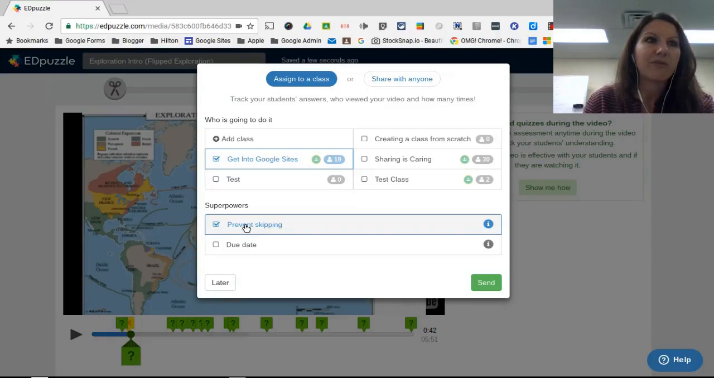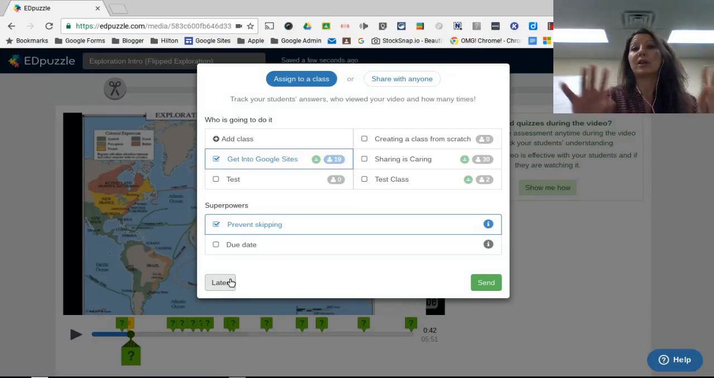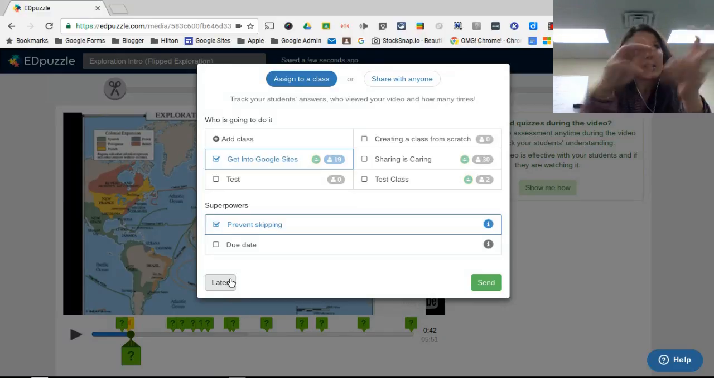There's an accountability feature to my flipped lessons. There's a due date. I want this done by Friday. These are the things that you can do. You can also select this later. So you can just create the video, and it'll sit in your content, and then you can assign any of your content to students, and I'll show you.